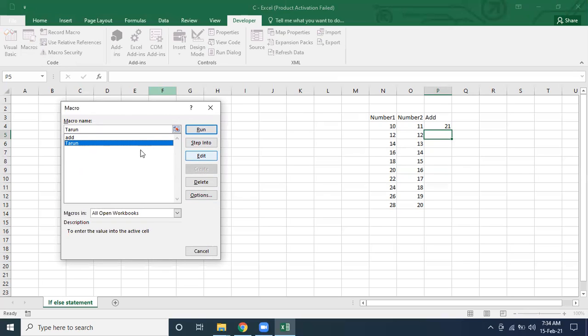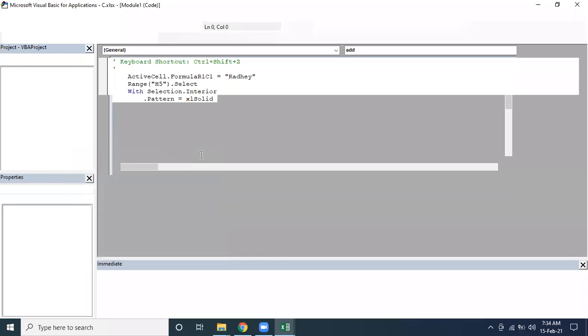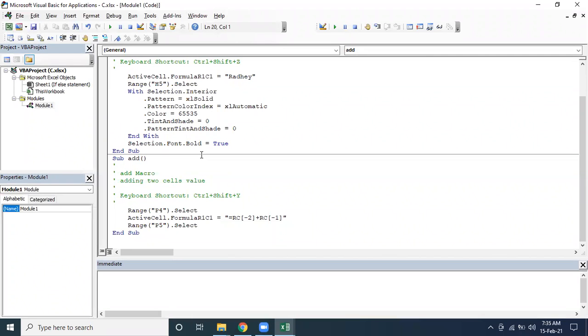Edit means whatever things got recorded is converted into the coding part. Let me click on it, and that coding will be visible. I clicked on it.